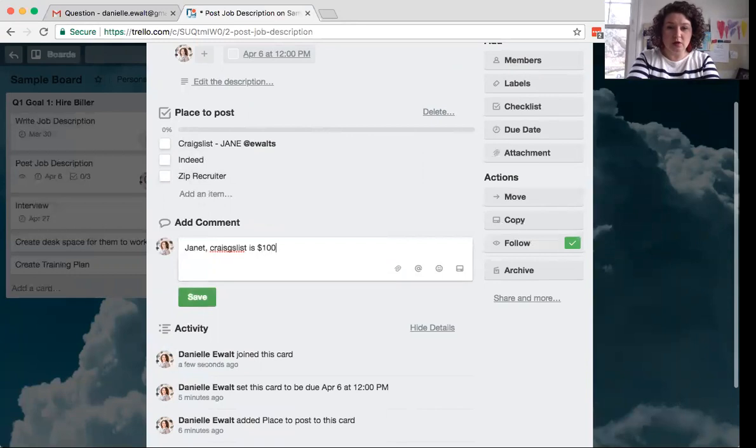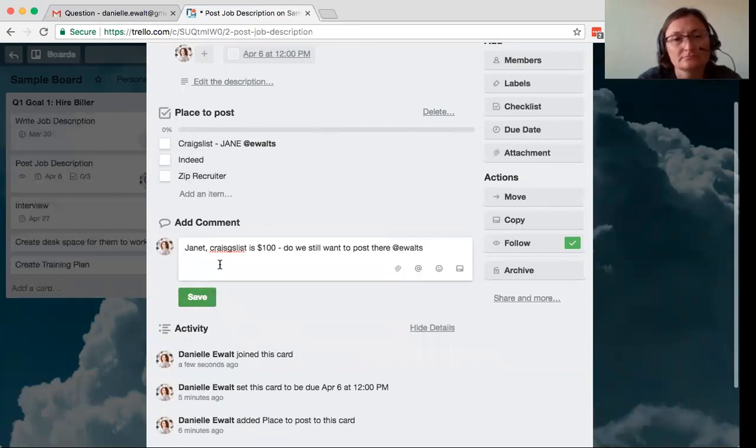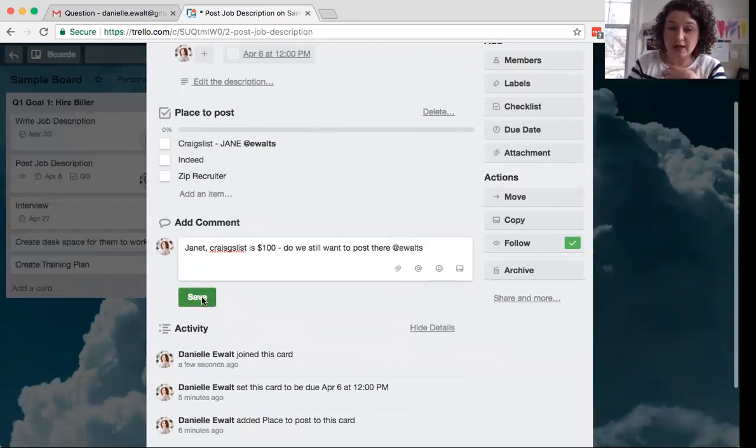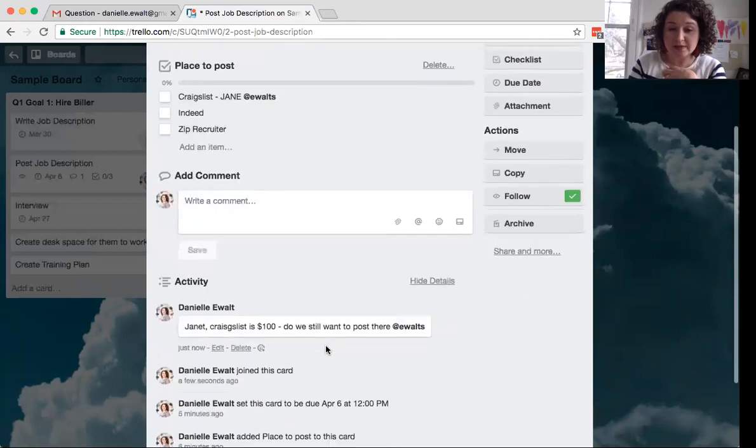Craigslist is now $100. Do we still want to post there? And then I do like an @. Okay. So I would maybe want to have a conversation about getting this project done, so I could post that. And then what happens is, if that other person came in, they would reply to it. And so it's really nice to have a conversation about the topic at hand.